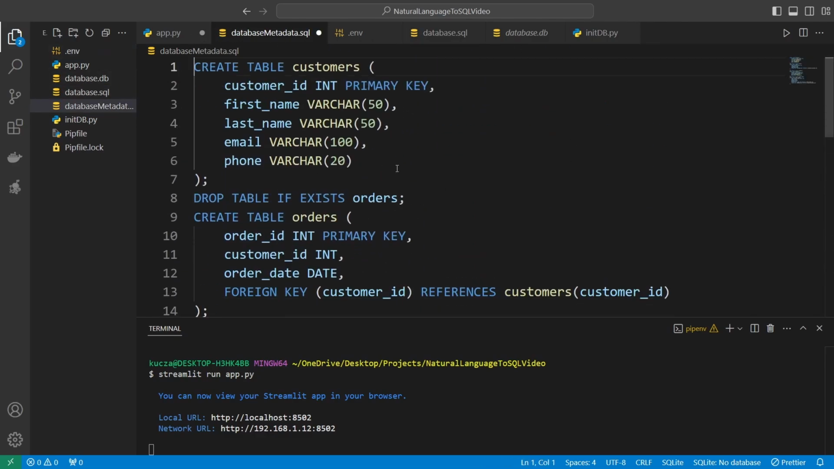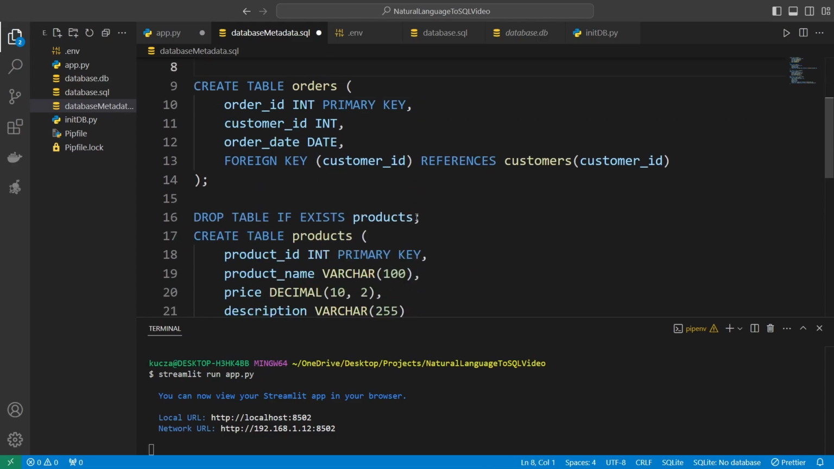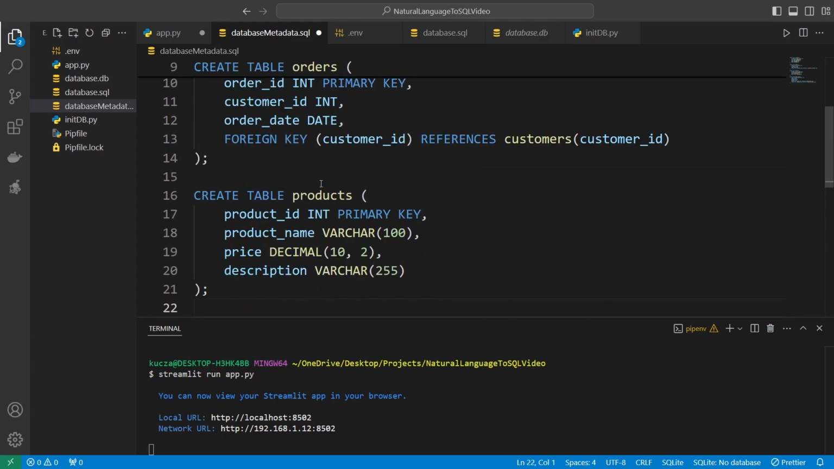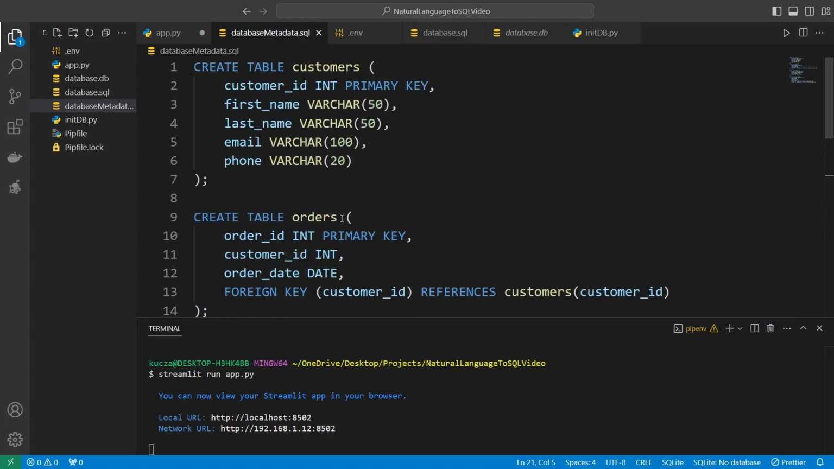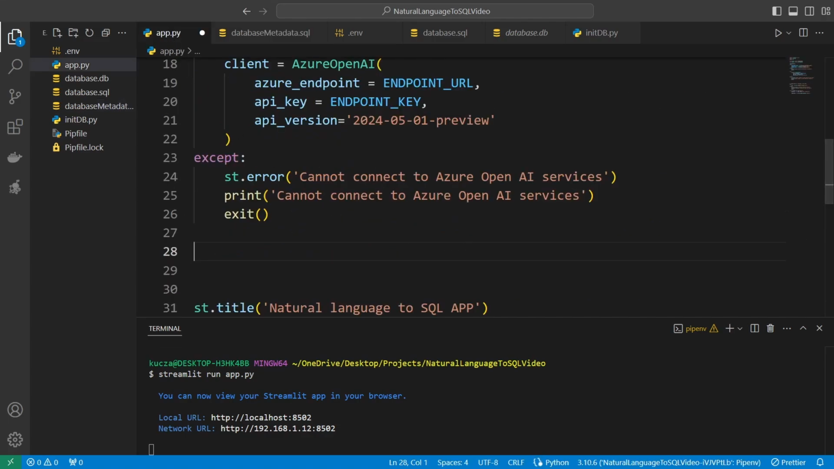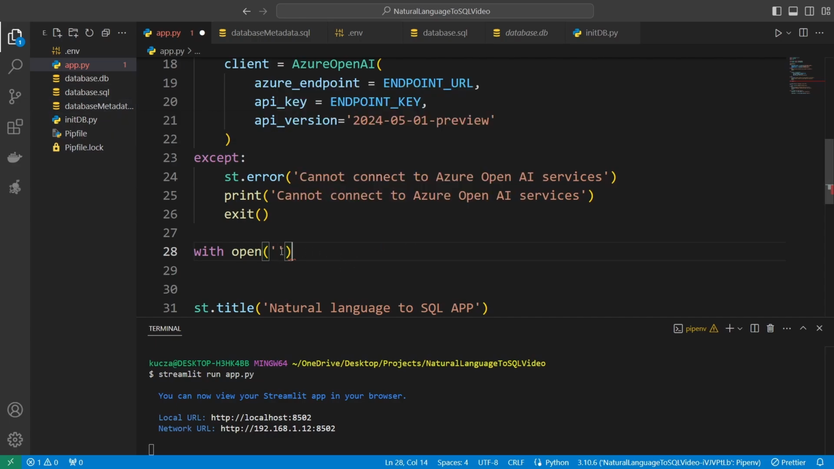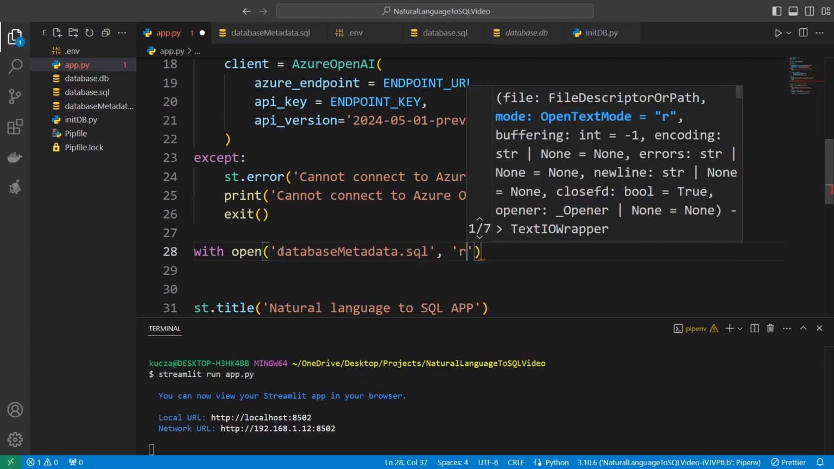In order to minimize the contents that we are sending, I will remove the drop table statements. These are not necessary. And we will proceed like this. So here, what we will now do is, once again with a with clause, we will read the contents of this database metadata file, which is here, database_metadata.sql. So again, we read it.